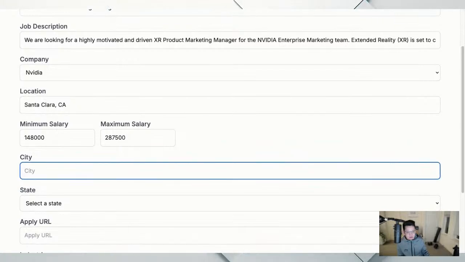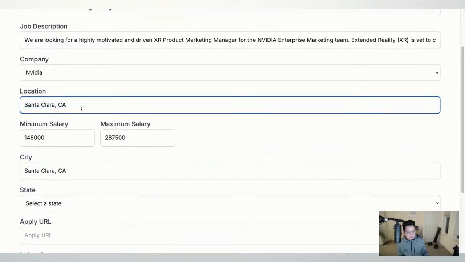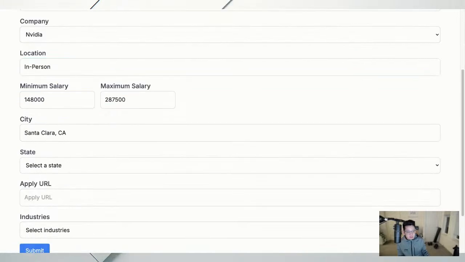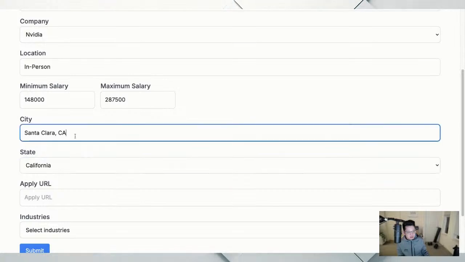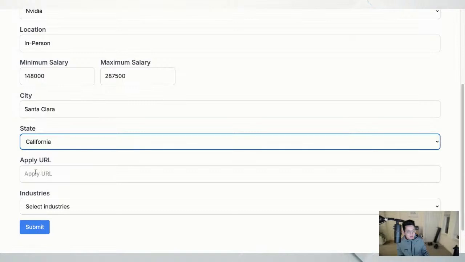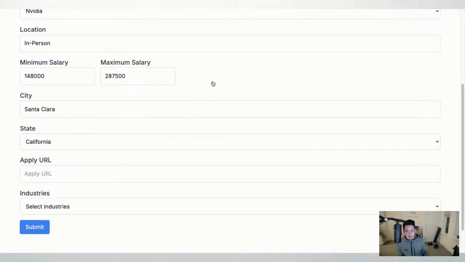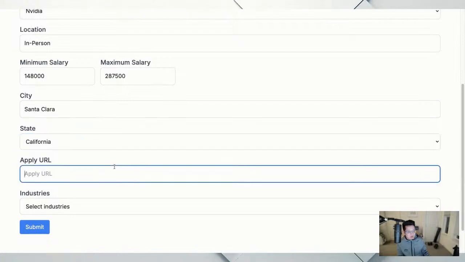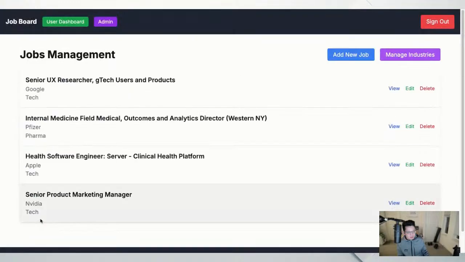This one I assume is full-time. I should know the city. In person, state. So declare the apply URL. Okay, and then this is tech. Submit. There you go. And that's not too bad.